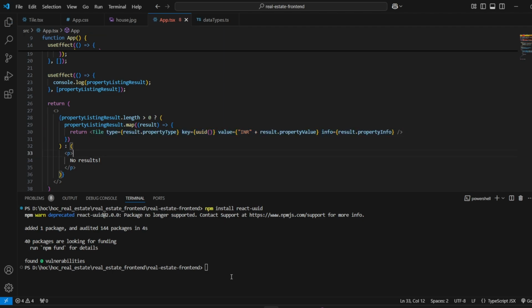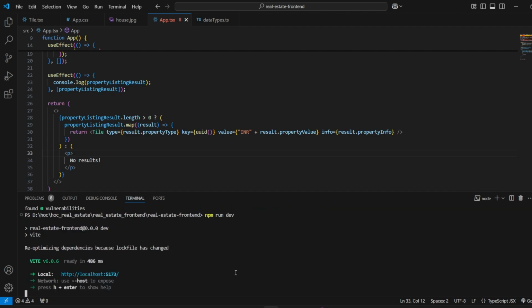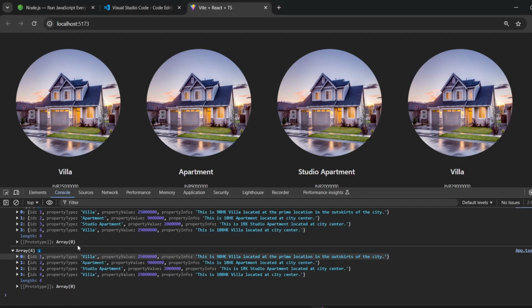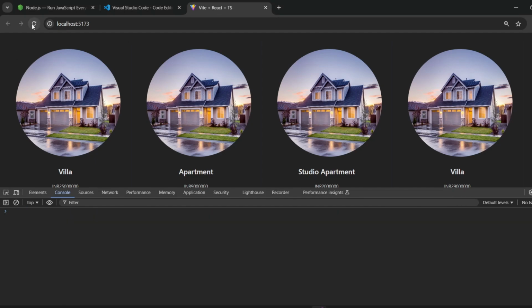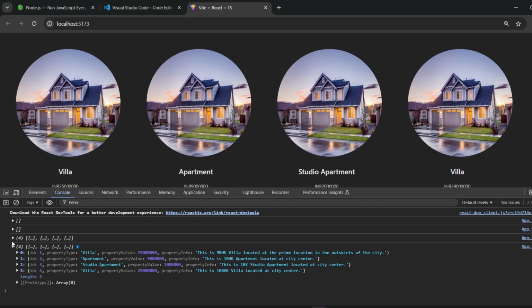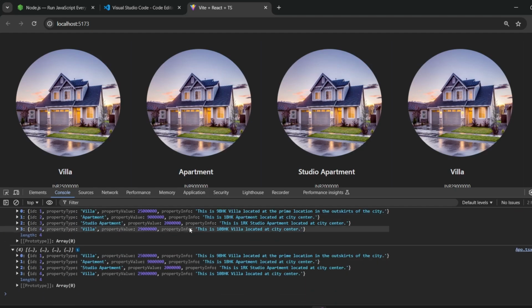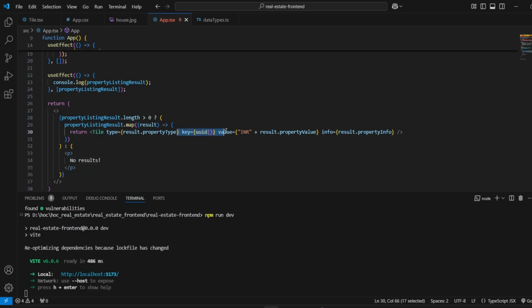So after this, we'll just simply start the server again. The solution is running, so we'll go to the browser, and now if I just check and refresh the page, we're not getting any kind of warning because we have added the key for the child in the list. For each of the children in the list, there should be a unique key generated, and then that will be mapped to the particular child.